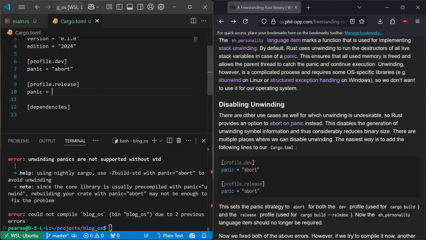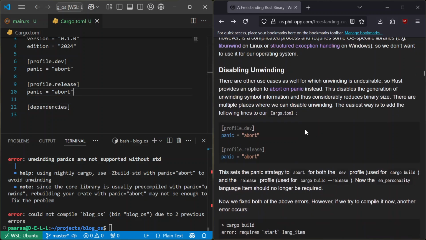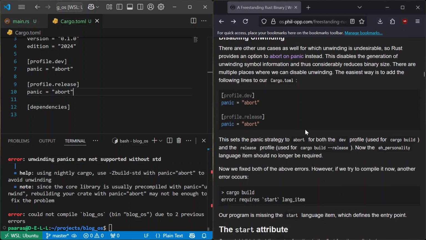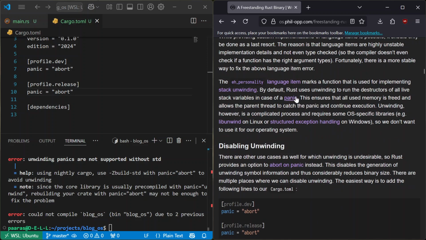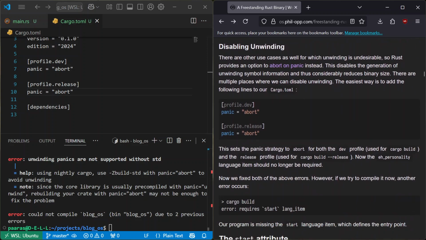Panic equals abort. Oops, sorry. So this disables the stack unwinding. This sets the panic strategy to abort for both the dev profile used for cargo build and the release profile. So our stack unwinding is called in case of panic. In case of panic, we just abort.